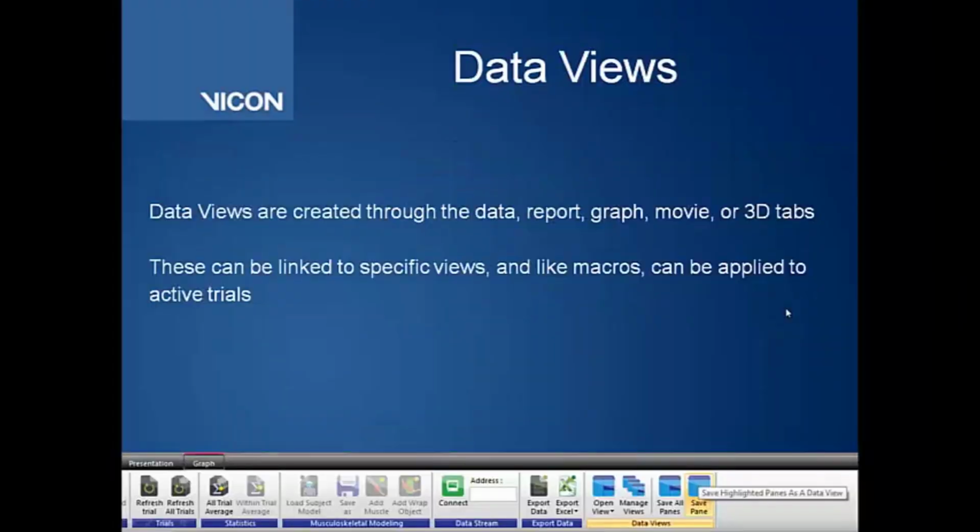So we'll go ahead and move on to data views. For those of you that used Polygon 3.5, data views is the newer version of scripts. And so what this is like a dynamic hyperlink. So you can create a view that you like with a set of graphs or reports or a movie, anything that you want to visualize, and then save that data view. And similar to a macro, you can apply it to other trials that are in your report.